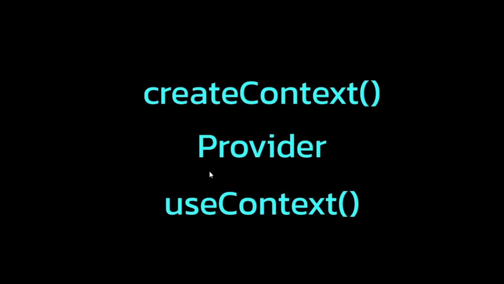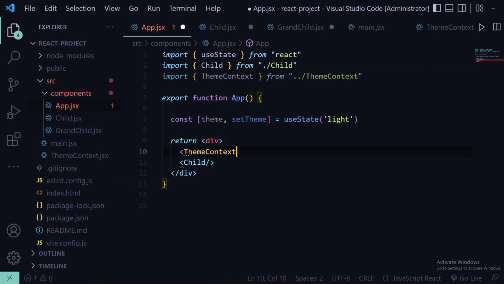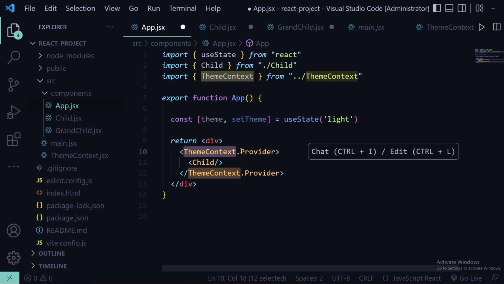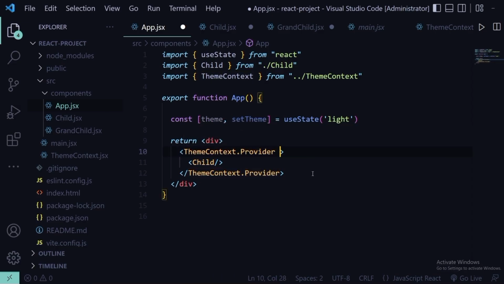Now we have to use the Provider component. So let's import our ThemeContext first, that we just created. Now to use this provider, we have to wrap our components inside ThemeContext.Provider. Here ThemeContext is a context and this Provider is the component which passes the shared value to this context with the help of a value prop. So let's pass this theme to value.